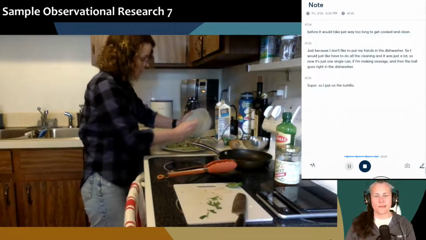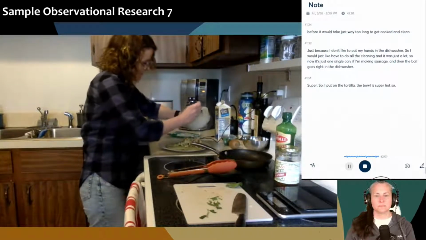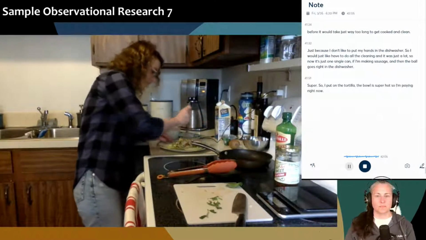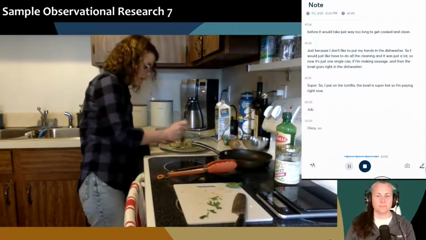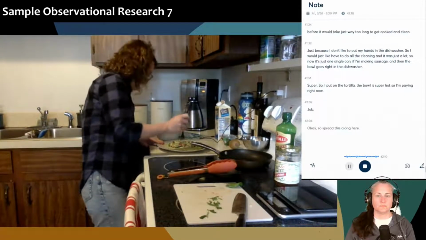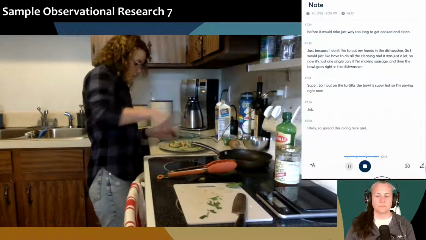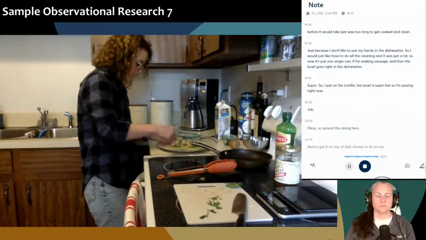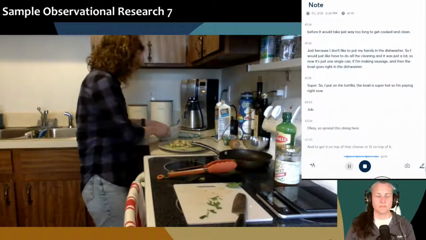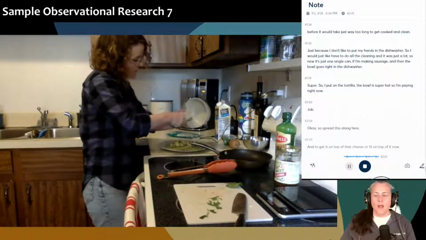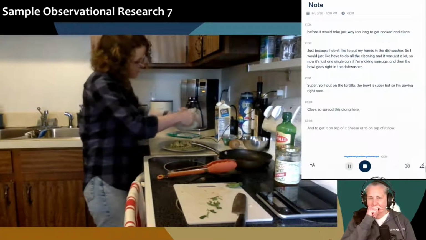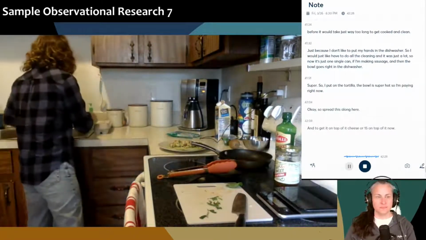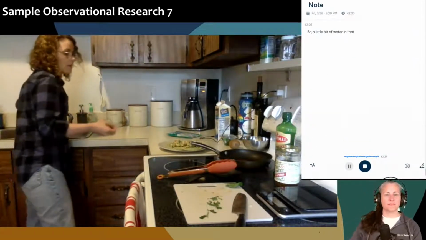The bowl is super hot, so I'm in pain right now, but it's part of the job. Okay, so I spread this along here and try to get it on top of that cheese, or put the cheese on top of it. Sliding out. Make sure everything is off the bowl. Okay, so put a little bit of water in that to let that soak.